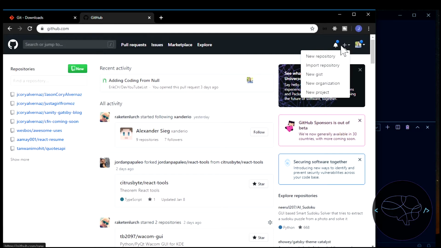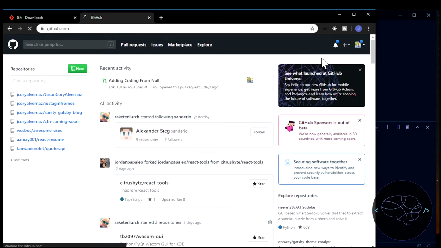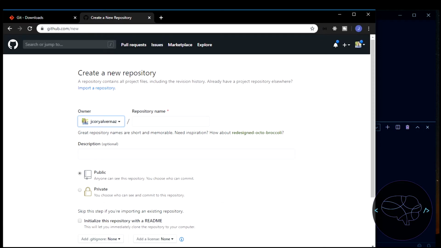Up here on the plus sign, you're going to just click New Repository. We're going to go ahead and give it a name. I will just call this CFN. Actually, we'll call it Coming Soon.